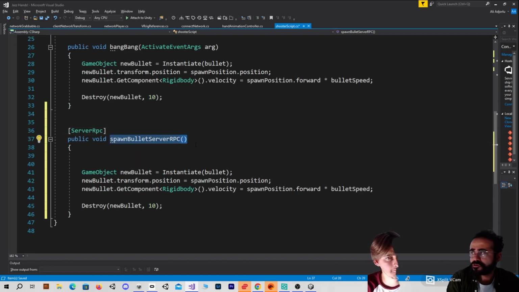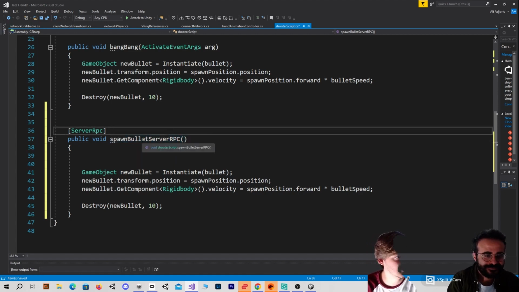So what if the client wants to shoot? The client is calling this method, but it's telling the server, hello, I want you to execute this. The client calls the server, hello, I want to shoot. And the server is like, okay, you are not allowed to shoot, but I can shoot. So you tell me you want to shoot, then I shoot. Will that create some kind of delay?